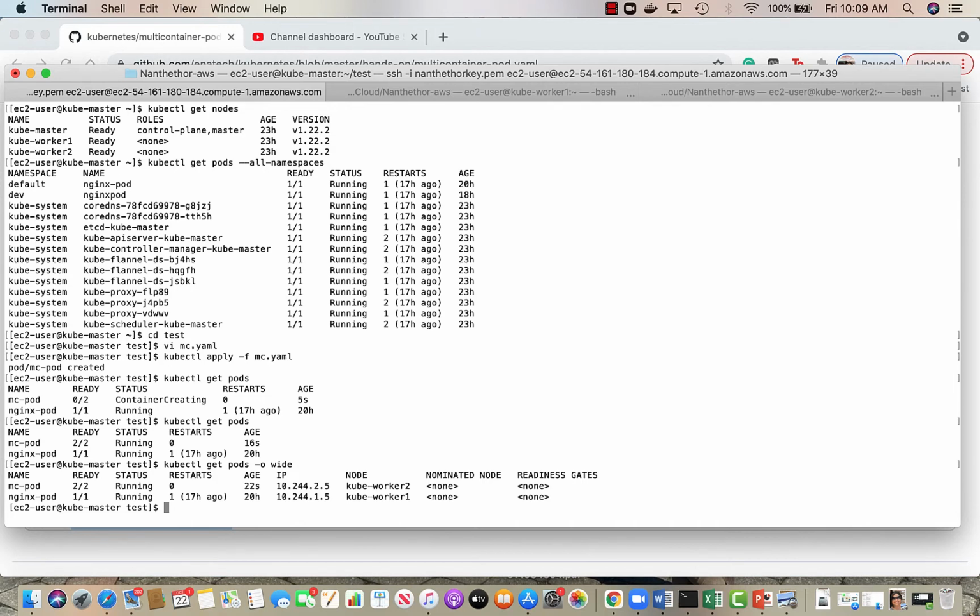So if we go on worker 2, I'm not going to, but if you go there and you do docker ps, you can easily see both the containers running over there. So we should try to exec into the pod, right? So let's do the kubectl exec interactive, and the pod name is mc-pod.